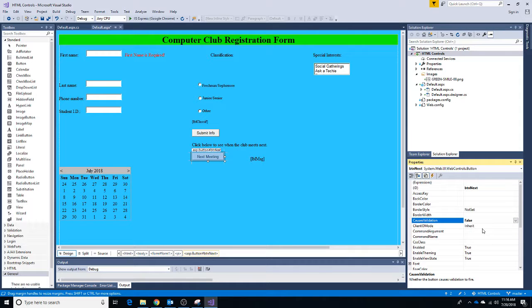Okay, so our application is coming along nicely. We have some data validation. We have used several of our form controls and our calendar control. In the next video, we'll add the final button and access to the database so that we can display the member information. Thank you.